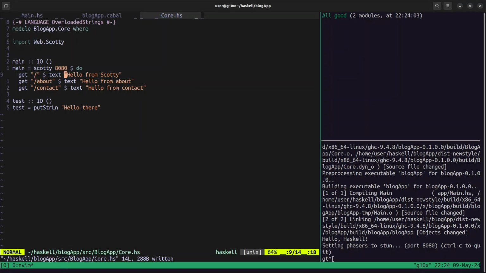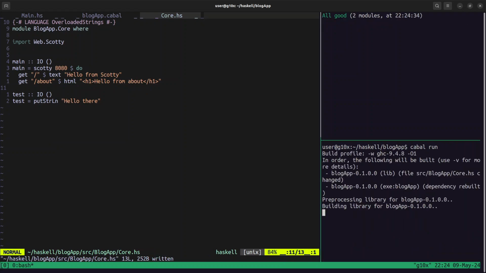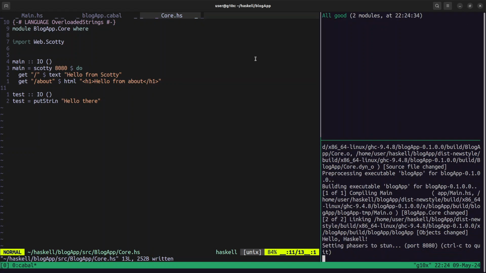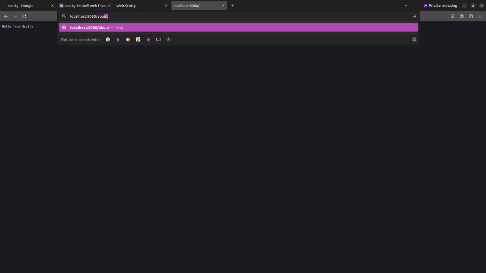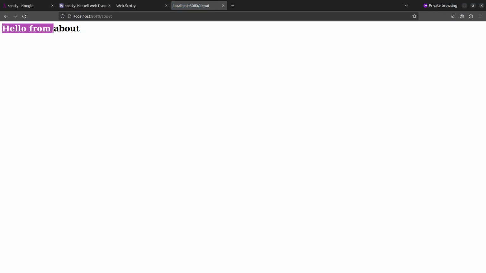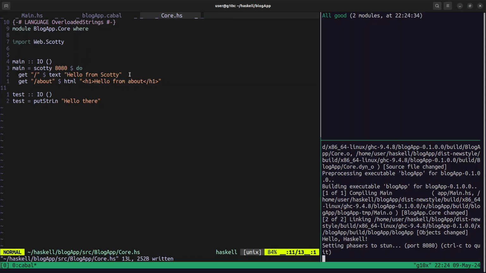We have seen the example of text. I want to see HTML. So if I type HTML here and I go h1, slash h1, and I rerun this, and I think it was about. You can see we got our text in the HTML format. So that's how you can send the HTML data.